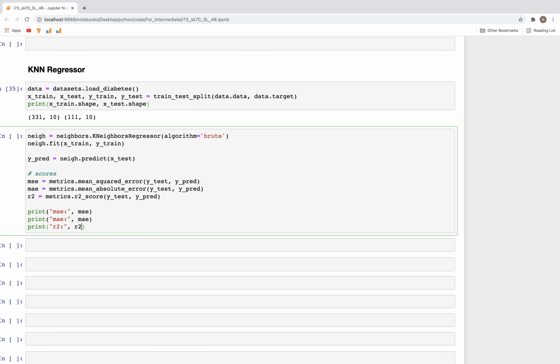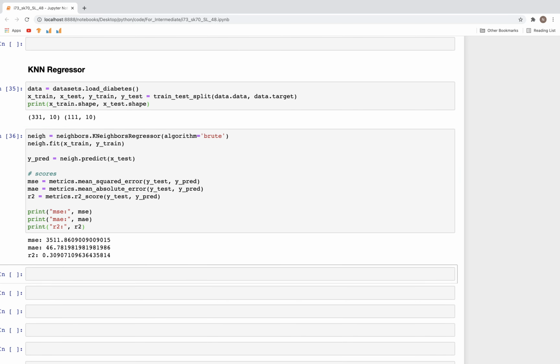R2, and now when we run this, we get R2 squared. So we have very high MSE and very low R2 squared. So let's see if we can improve this R2 score to some extent.